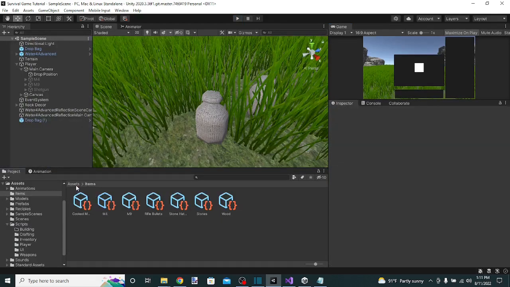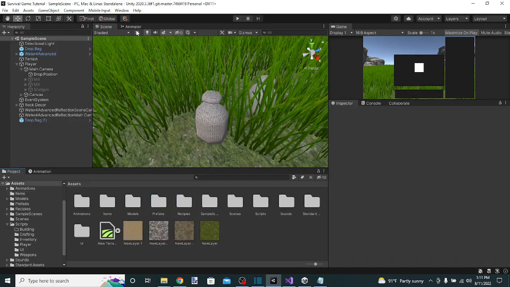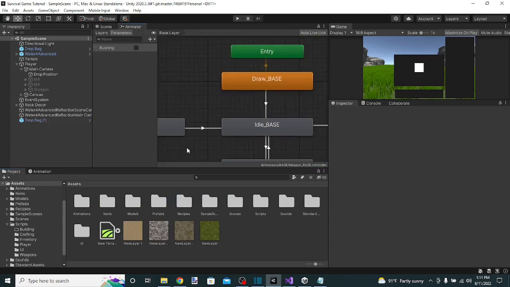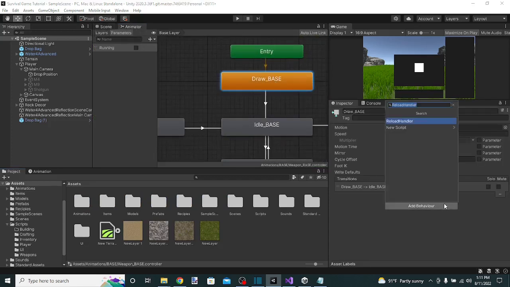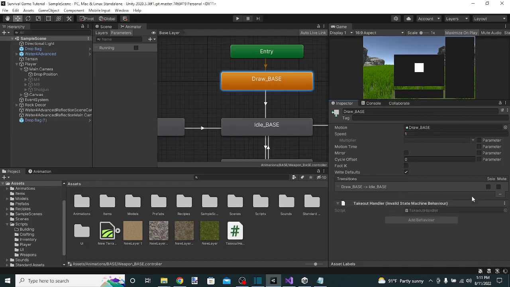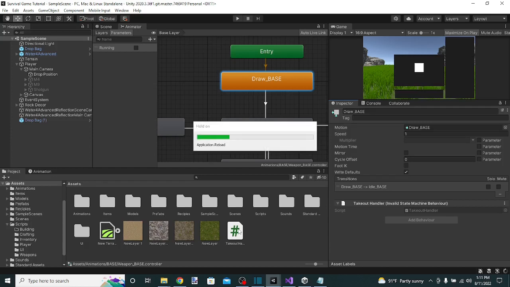So here's what we're gonna do. Go into your animator again, and right where it says draw dash base, we're gonna do add behavior, and we're gonna do takeout handler. And it's literally just the same thing from reloading, just that we're modifying takeout. That's it. You just wait for it to compile. Give it a second.